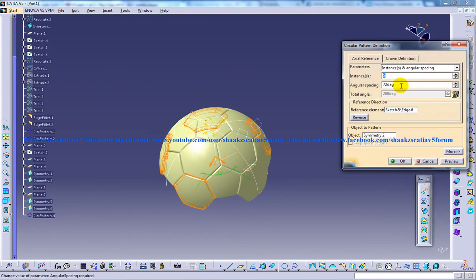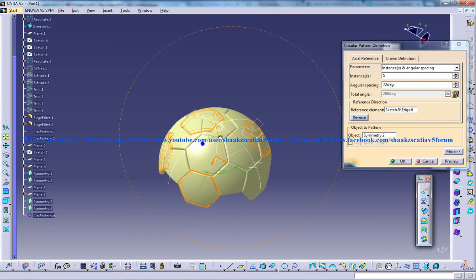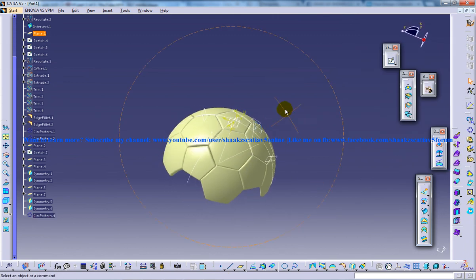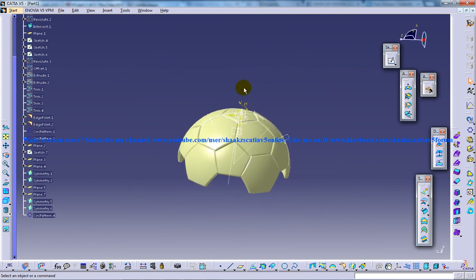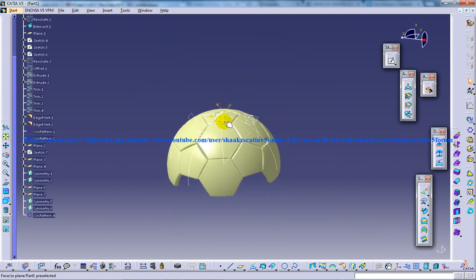So make sure your angle is 72 and the instances is 5, and the reference element is the axis which you have created previously. So just click on OK, and you have one portion of your soccer ball being created.